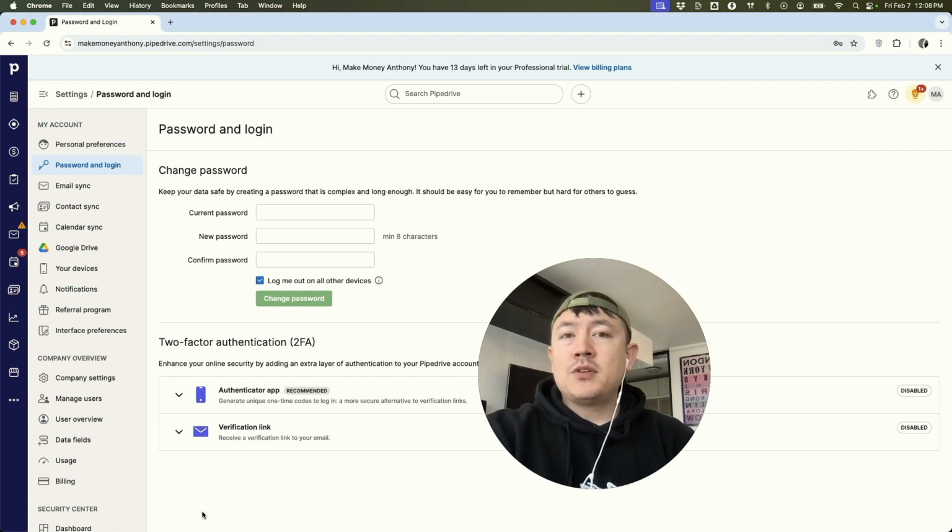So there you have it, guys. If you're wondering how to change your password or even just update your password in your Pipedrive CRM, that's the easiest way I know how to do it.